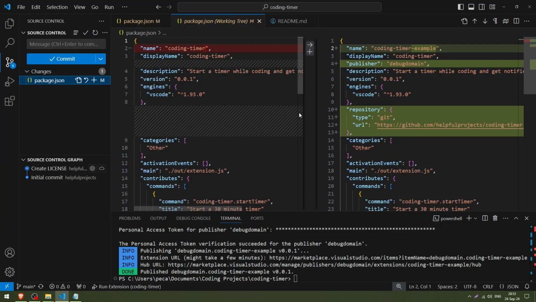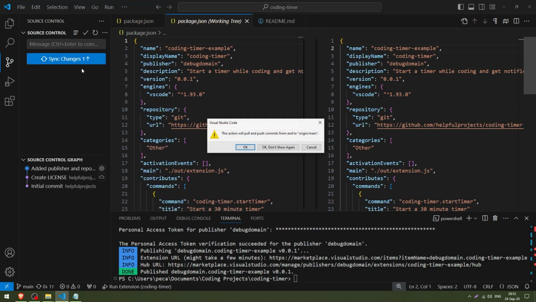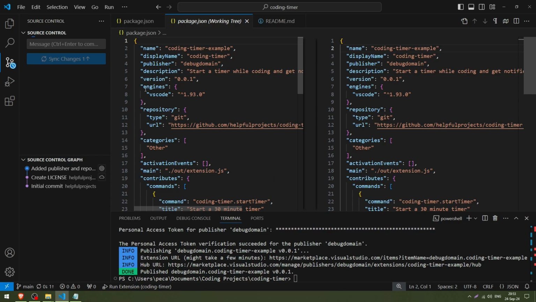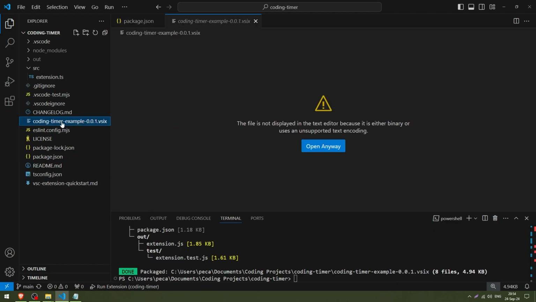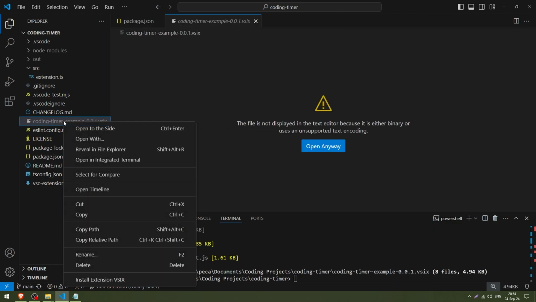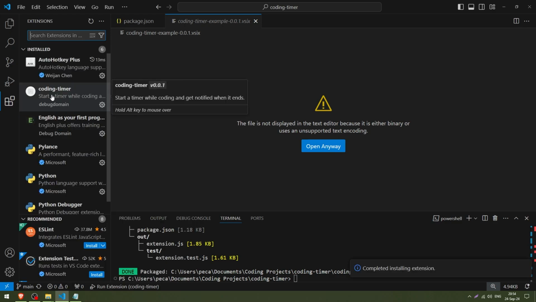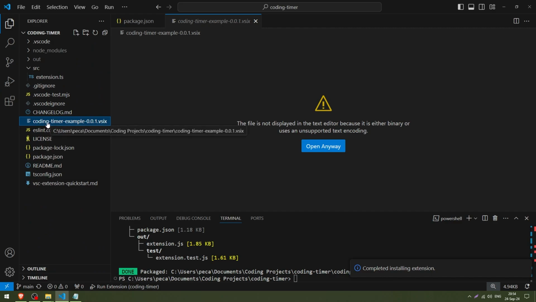Let's commit also our changes in the packaging, stage them, commit and sync changes and press OK. And in addition to publishing, you can just package your extension with vsce package, which creates this file, and when you right click it, you can go to installing extension. And now for installed extensions, you can see your extensions there. So you can send this to your friends before publishing.